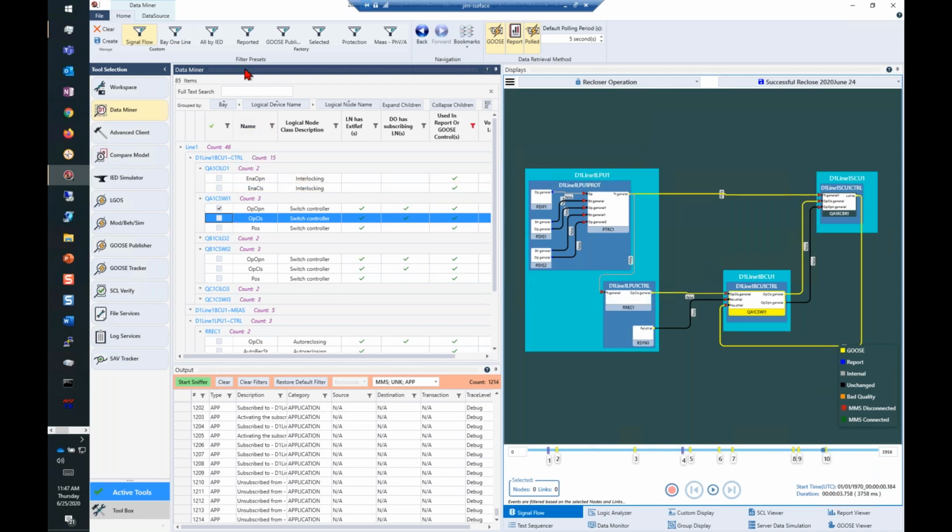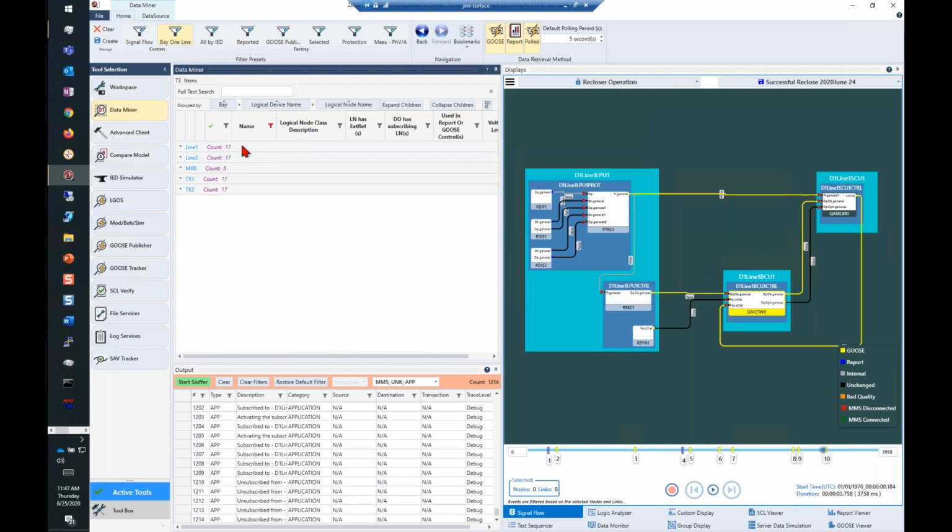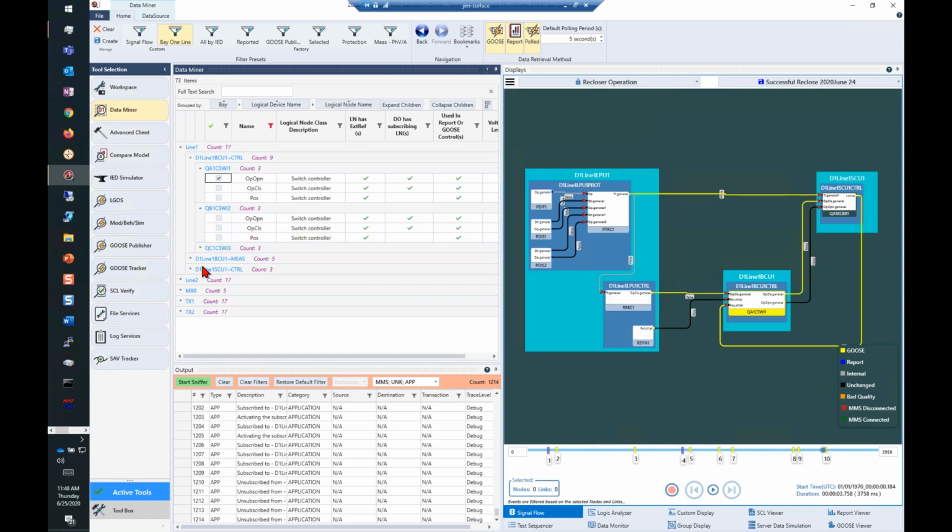Once you find a layout that you like, you can save it as a preset up here. For example, this is a preset that I created for drawing one-line diagrams. It's grouped by bay and then by logical device. These are all the devices within each bay of the substation, so it's real quick to find the things you need to draw the one-line diagram of the substation.